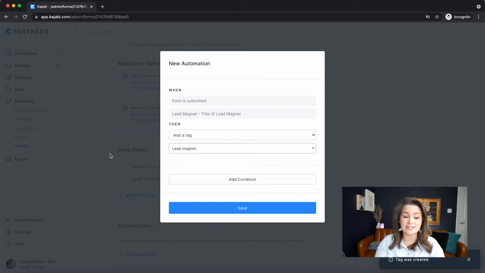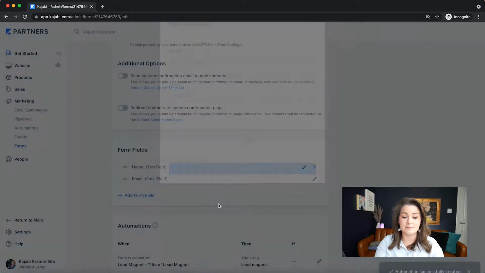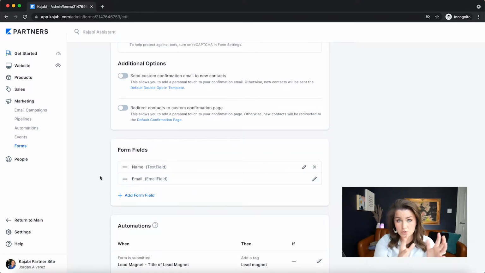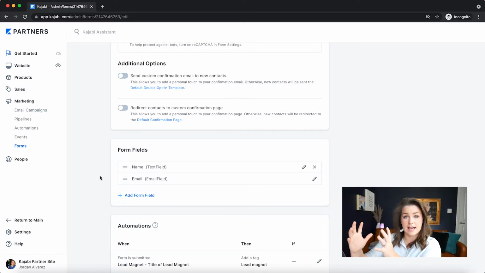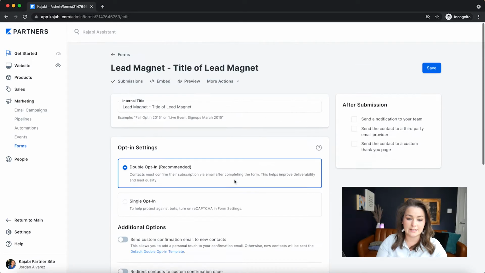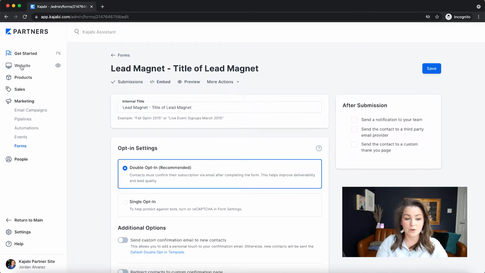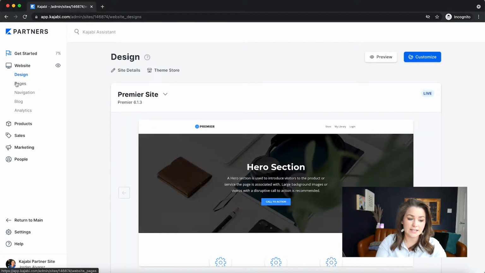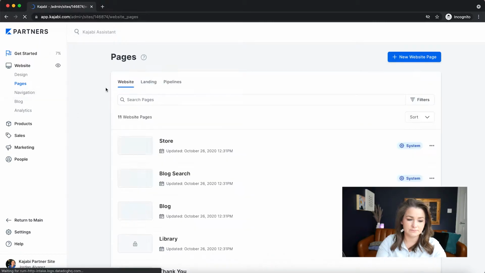So that tag is now attached to your lead magnet form. Anytime somebody clicks submit on that form, they are going to be moved into the line of whatever you tell that tag to do. So we have the form created. It's that simple. We're going to click save, and now we're going to go to pages. So the first step was creating that form. The second step is creating your page. So under website, you're going to click the subcategory of pages.